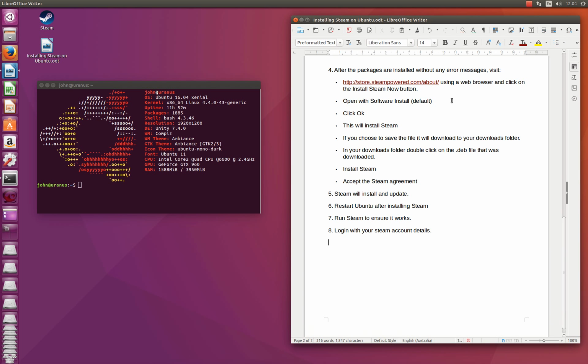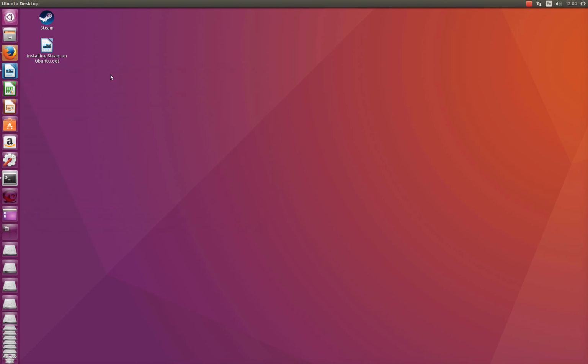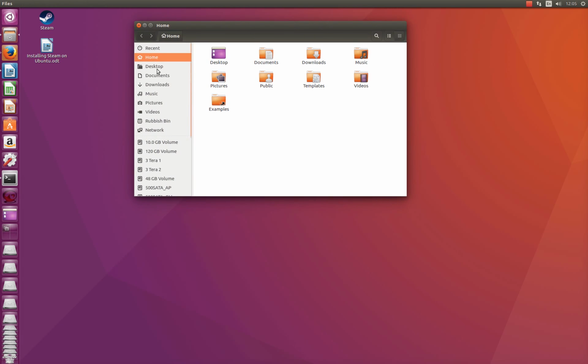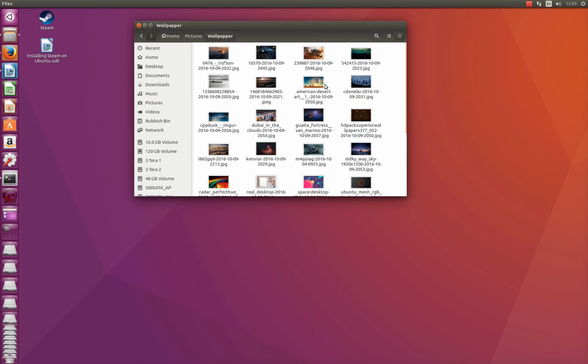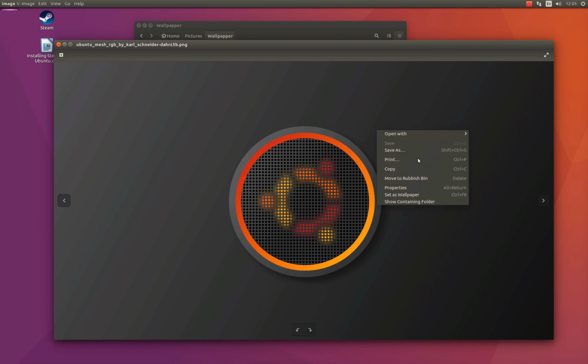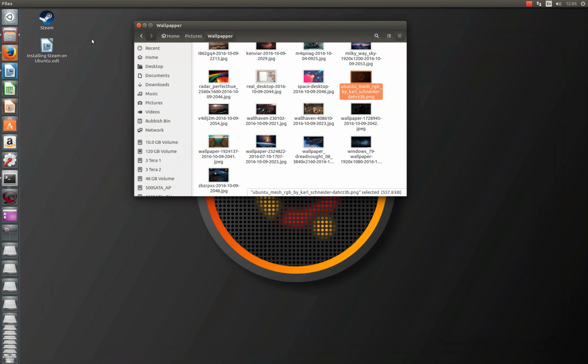I hope you found this useful. The only other thing I might do with this installation is just to change the desktop. So I might go, and I've installed some wallpapers here. So let's see, where are we? Pictures, wallpaper, and I'm just going to use this really cool one from Carl Schneider, which has the Ubuntu logo. Set that as my wallpaper, and I'm done.